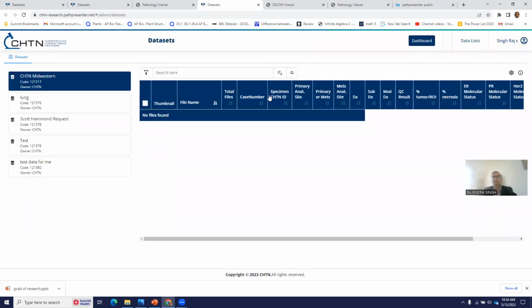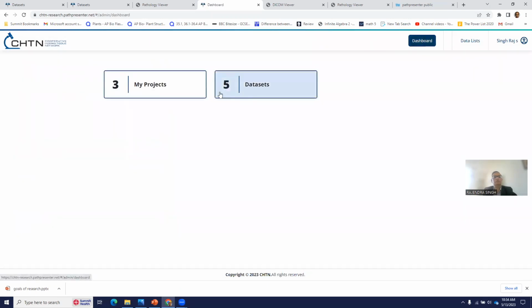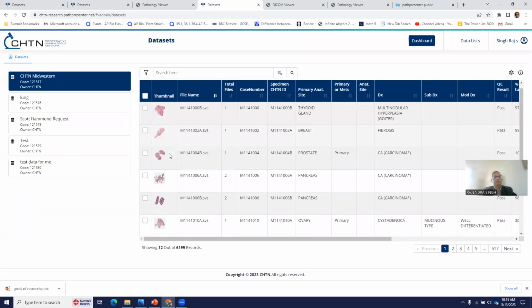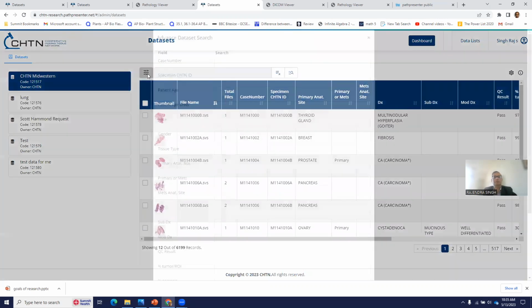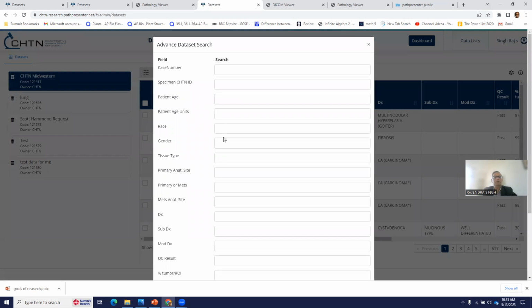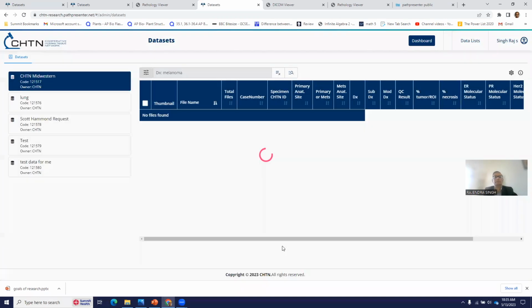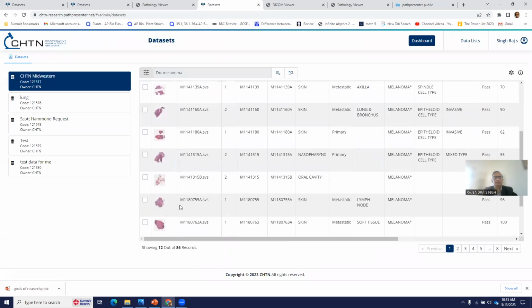So as a researcher, when you log into the platform, you can now search all the data sets. You can look at all these data sets and then say, I want to search this data set. And then based on the search, let's say I'm looking for a diagnosis that is melanoma. So I could type in melanoma here and then see how many cases of melanoma are available on the platform. And so there were 86 records.